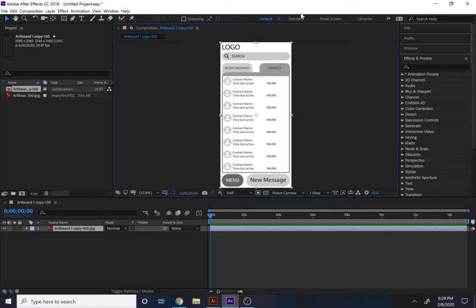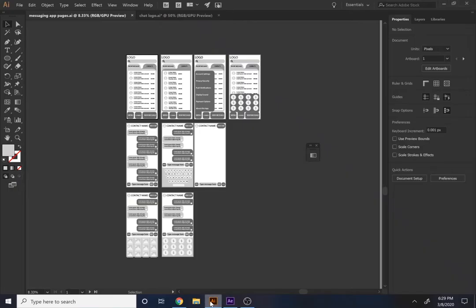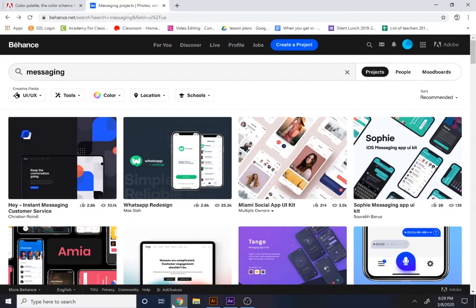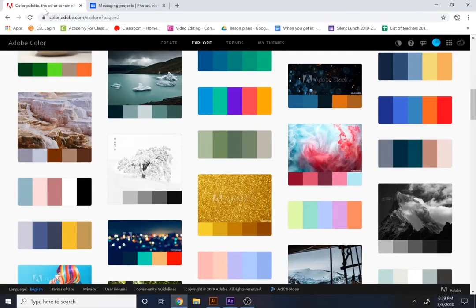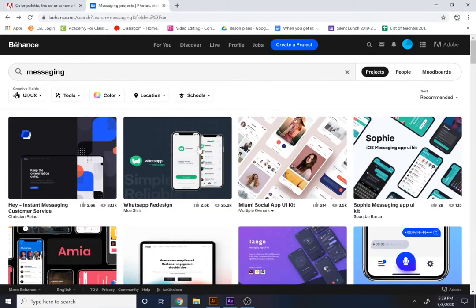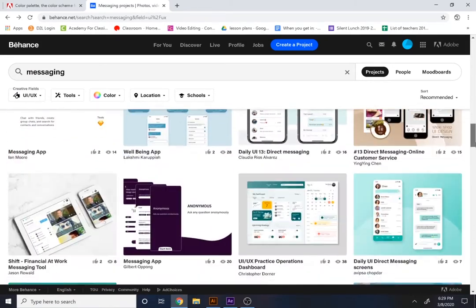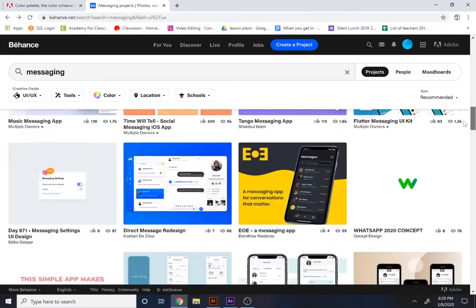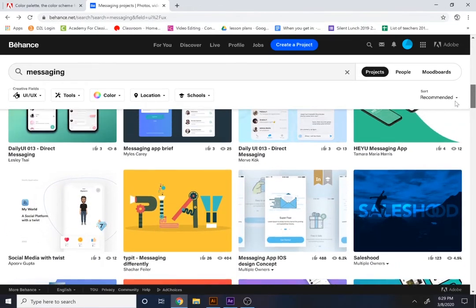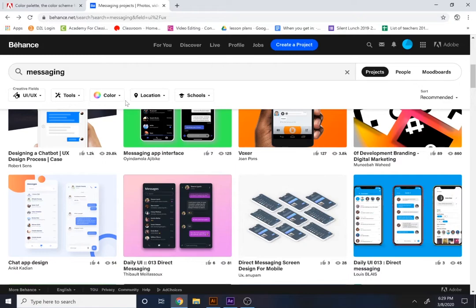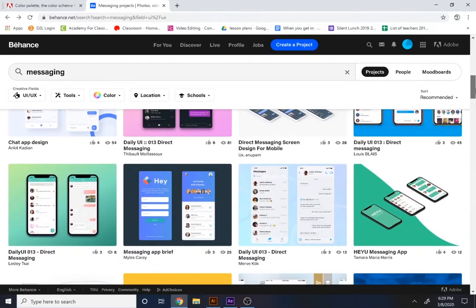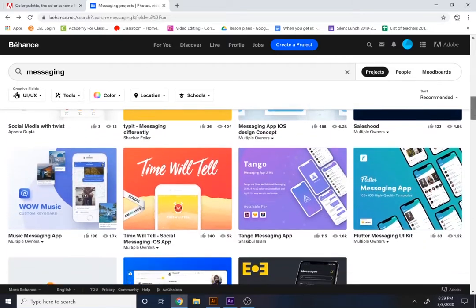Now, I have After Effects open. I've got Adobe Illustrator open, and I've also got Chrome open to 2 pages. I've got Chrome open to a color palette generator, and I've also got it open to a series of apps that I looked up. I looked up messaging apps inside Behance because I wanted to get some fresh ideas as far as what people think their apps look like.